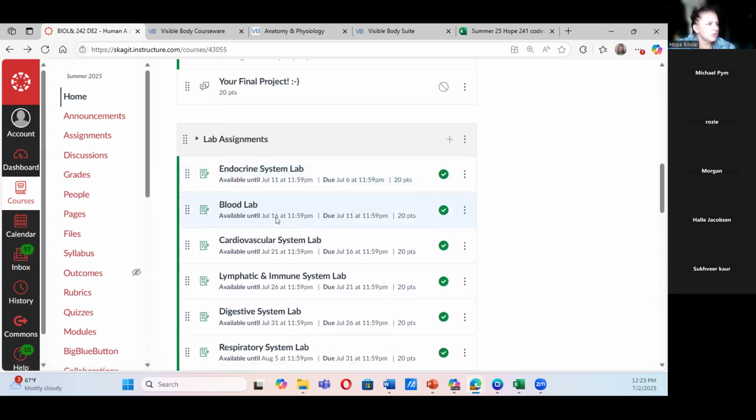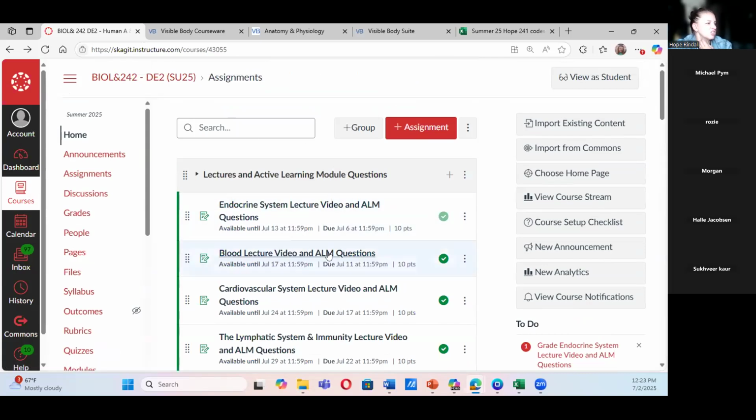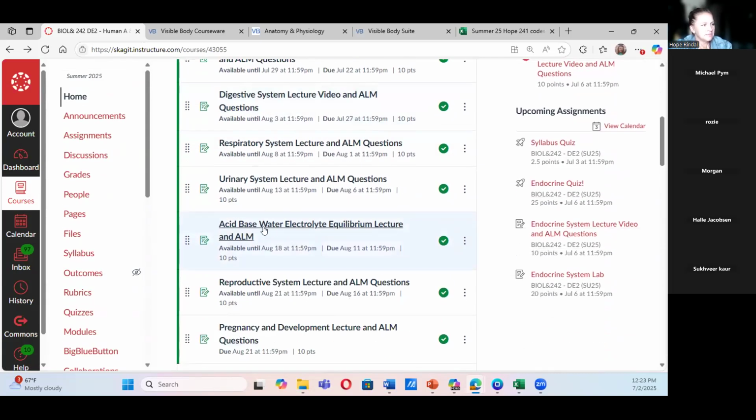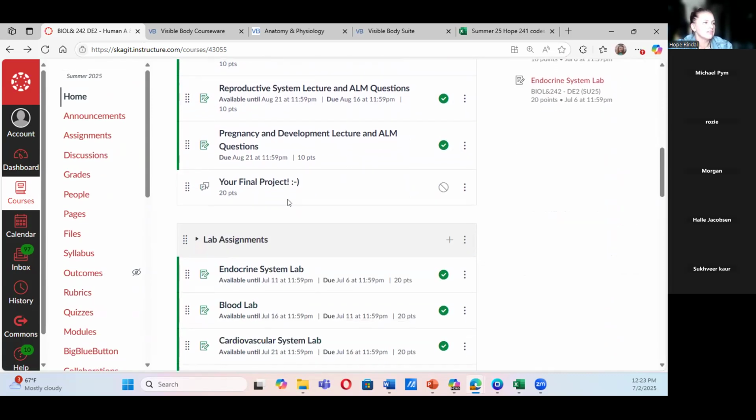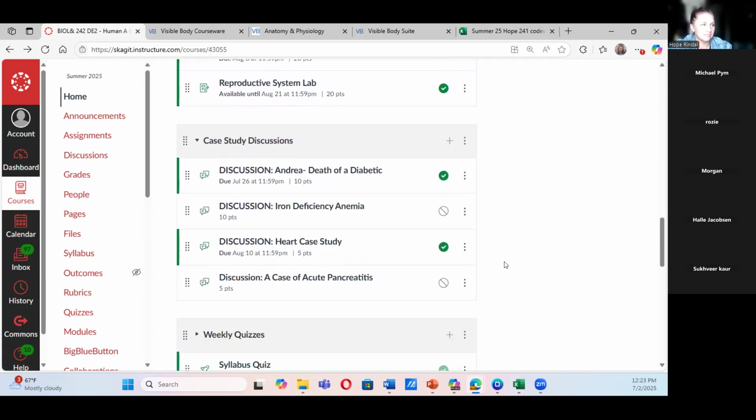There are a few sections that don't have a lab. For example, there are lectures on acid-base and water electrolyte equilibrium, and there's also a lecture on pregnancy and development. There is not a lab on acid-base equilibrium and electrolytes. There also is not a lab for pregnancy. There's a lab for the reproductive system, but not pregnancy. So not each of these sections has a lab, and I'll make sure to cover that as we get closer.